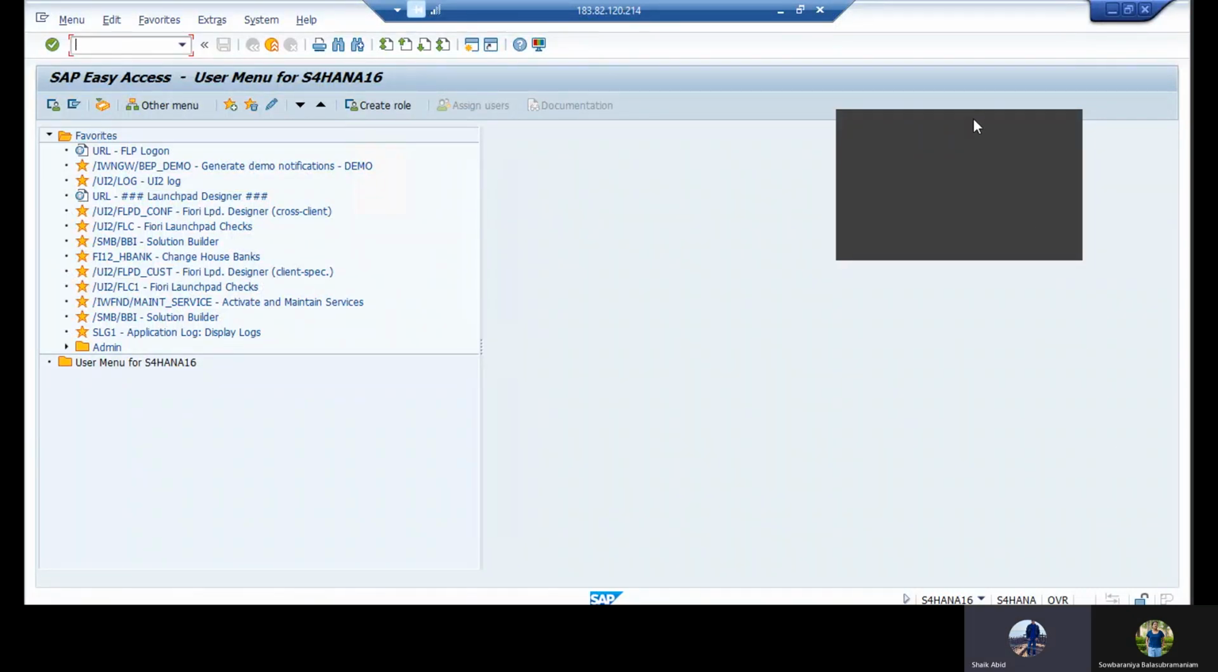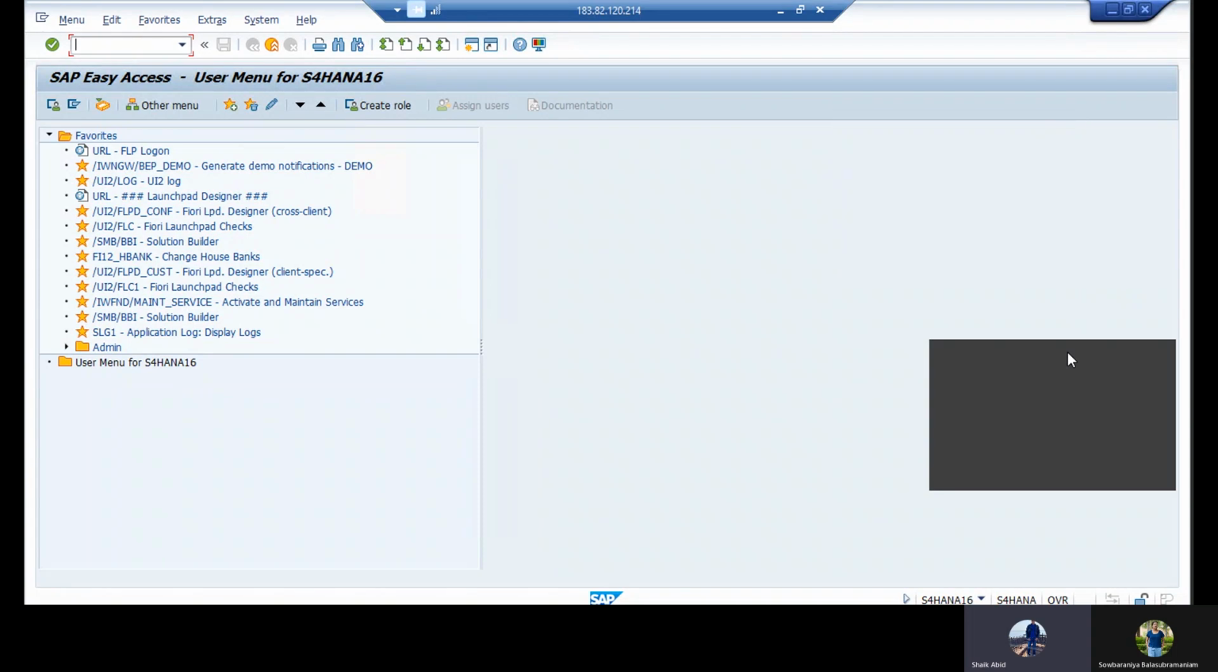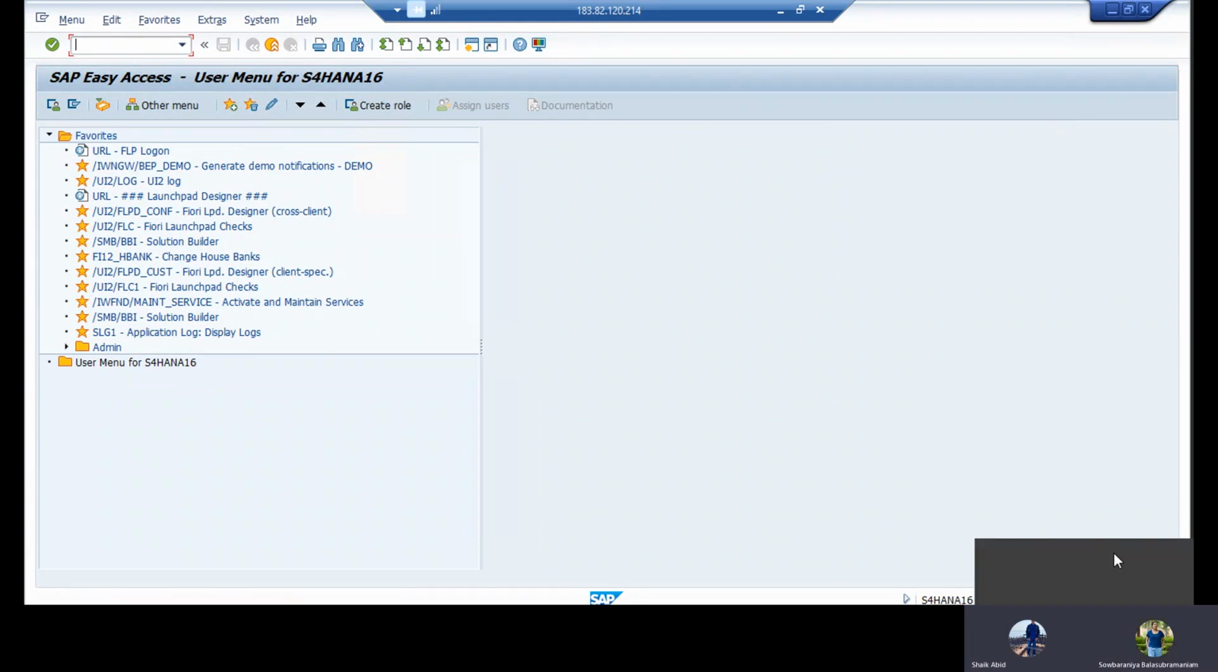See, we have done full configurations, correct now? Controlling area, everything. Today that controlling area also we created, a number range also we created. Now we will create how to create GL accounts. I will show you. Okay, right.